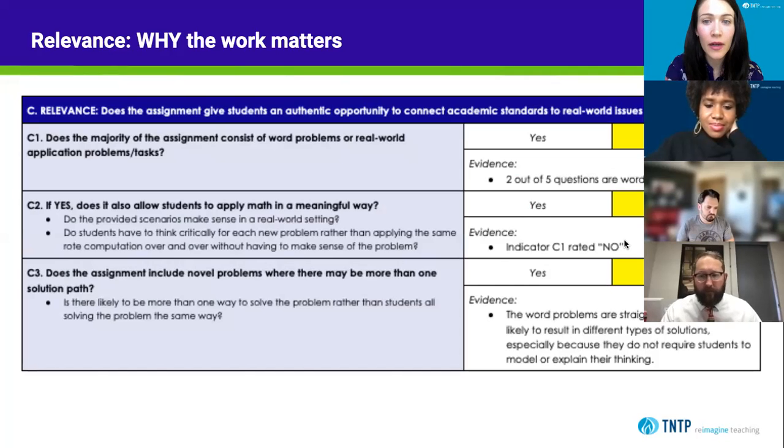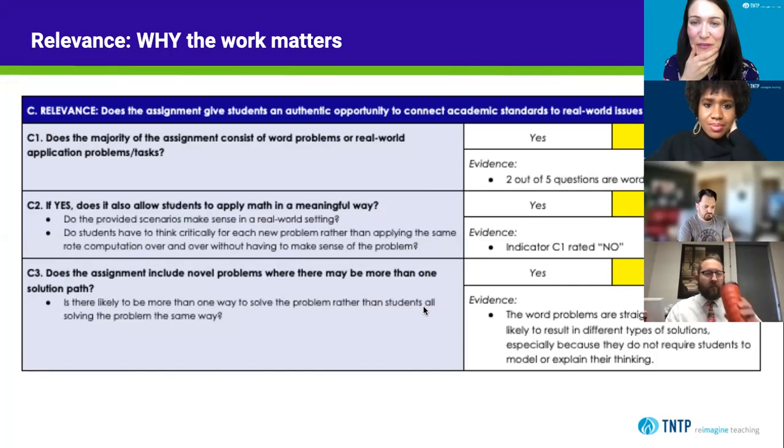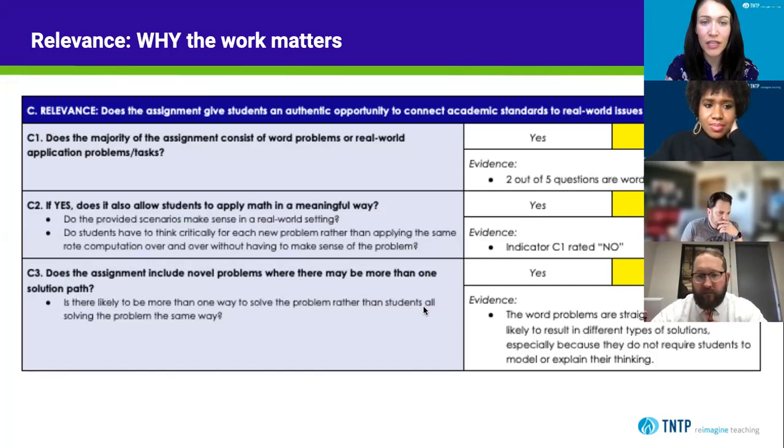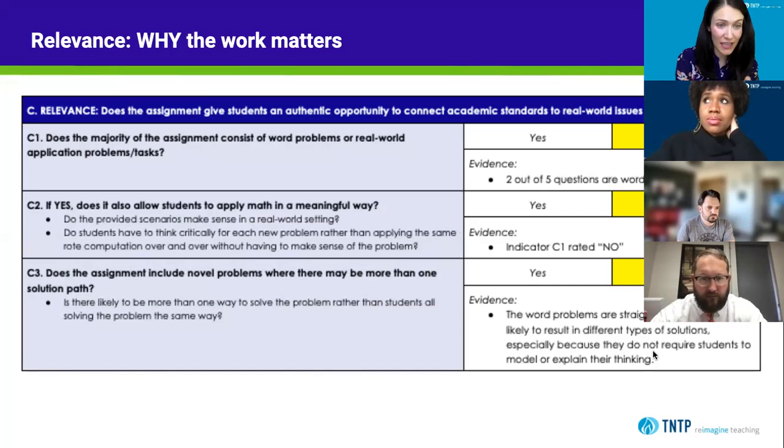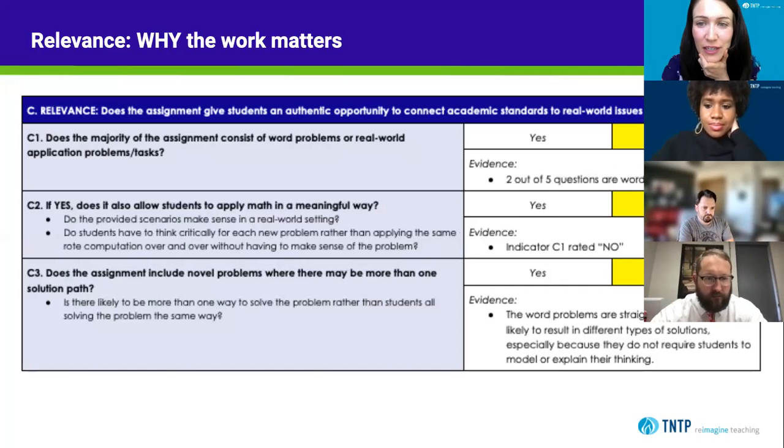So when we look at this one, and again, I think this is a tricky assignment to review. This one's more on the cusp, but it doesn't mostly consist of word problems or real world application. And because of that, just the way the tool works, if it's not mostly word problems, then when we look at C2, we're asking, if yes, are these problems asking students to apply math in a meaningful way? Because our answer was no to C1, our answer defaults to no in C2.